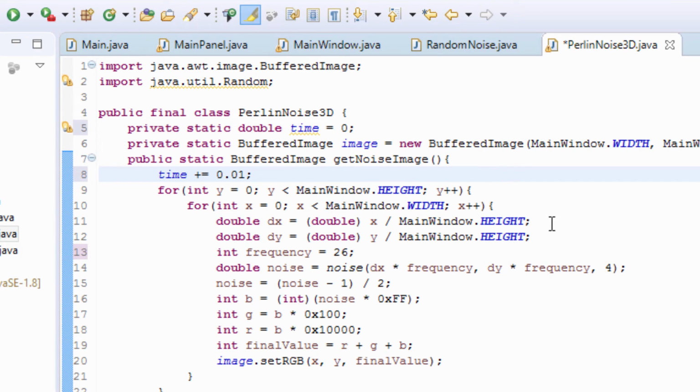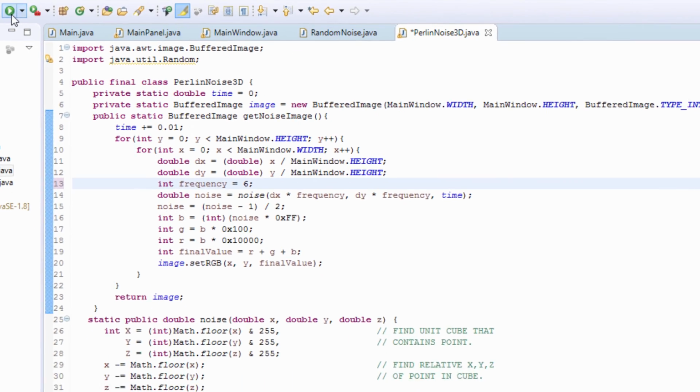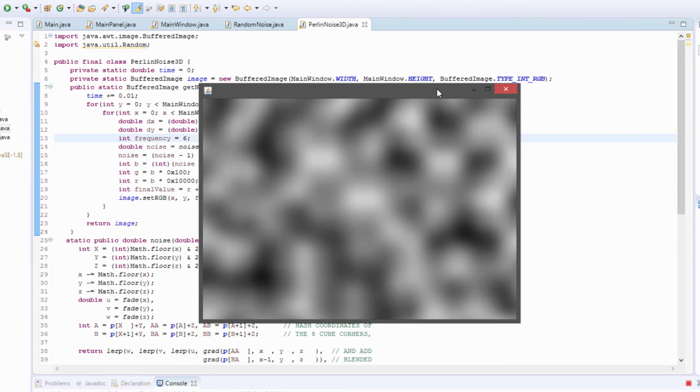If we do that and add time as our third argument into the Perlin noise method, we will see Perlin noise animation. Such like this.